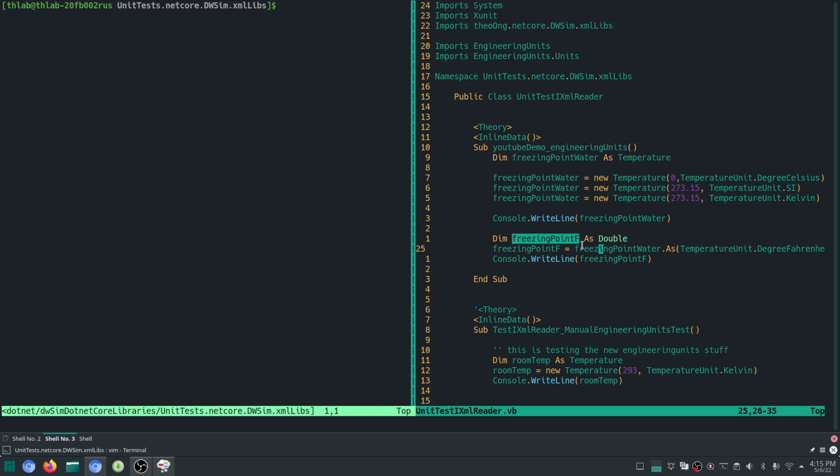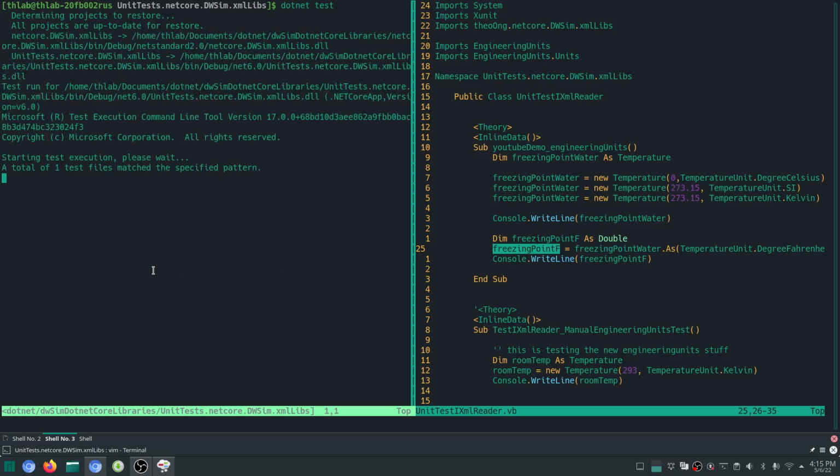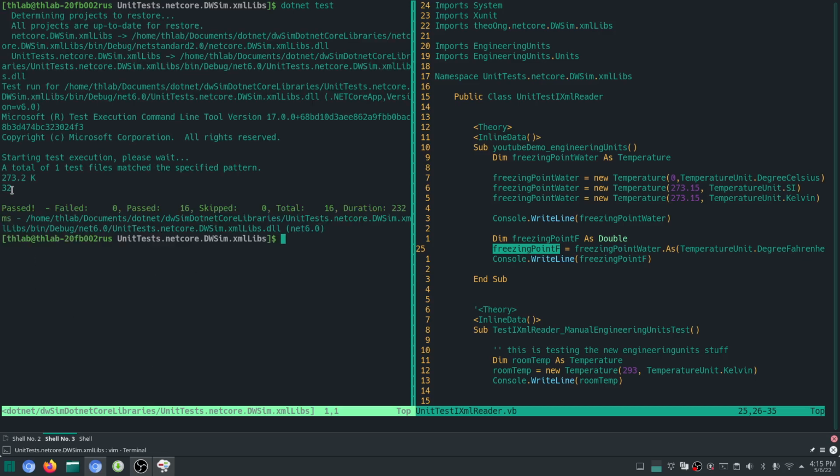Okay, the return type of this function is a double. It is not a temperature unit. So when I do this .NET test, it will confirm that this is actually a double. I see 32 here without any units.